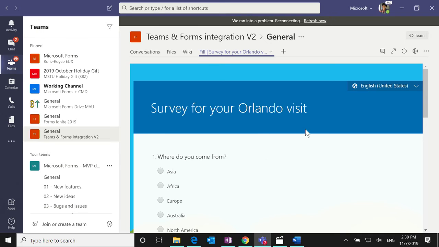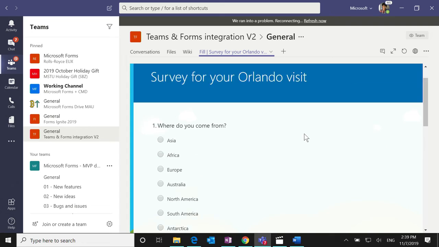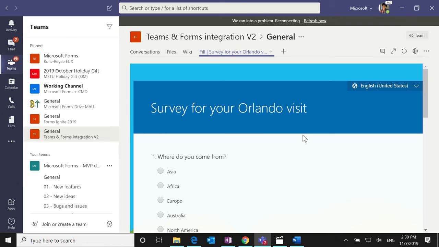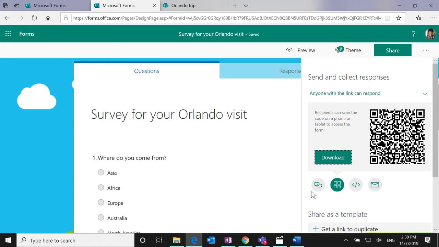So here, it actually creates an entire tab for your form, so all of your colleagues in your Teams channel can access it at the very top. It's very easy to find. An additional way to share a form is actually through a QR code. You can generate a QR code through that.